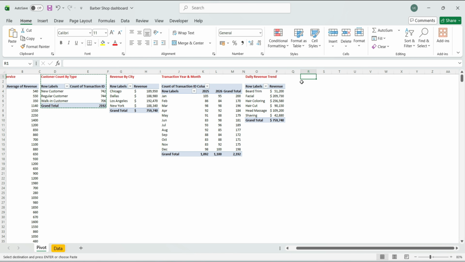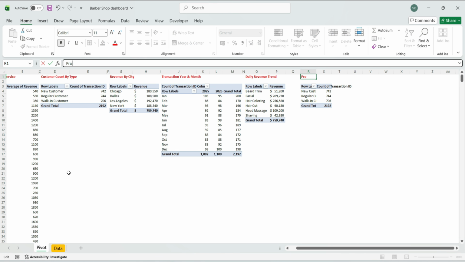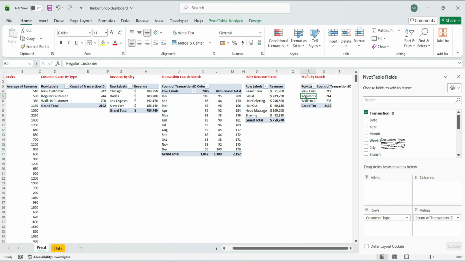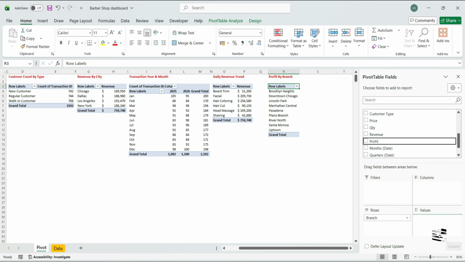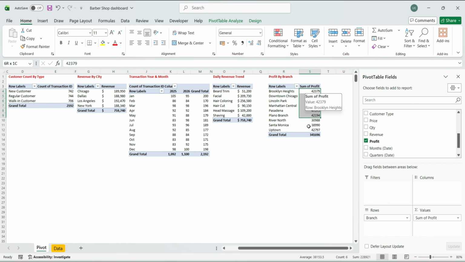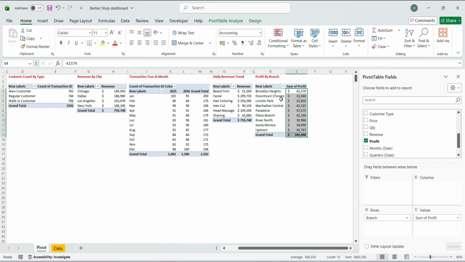Next, copy the pivot table and paste it. Rename to Profit by Branch. Remove customer type. Drag branch to rows. Remove transaction ID. Drag profit to values. Select the values area. Apply currency formatting by adding the $ sign. Reduce the number of decimal places for a cleaner, more readable look. Rename the column to Profit.